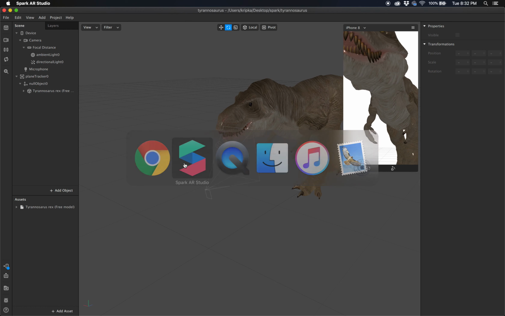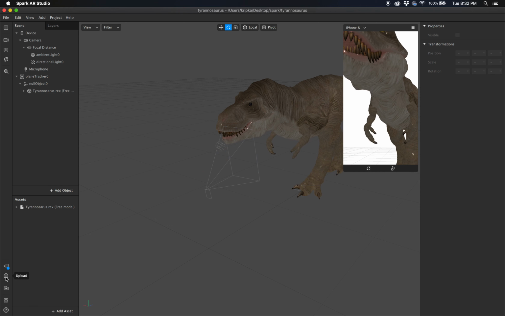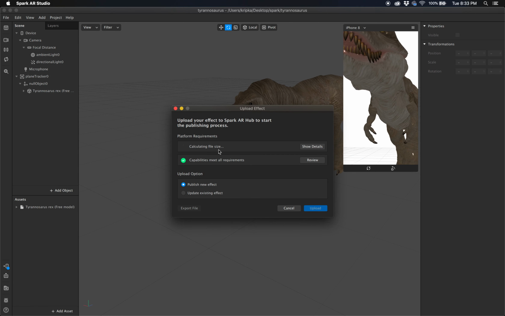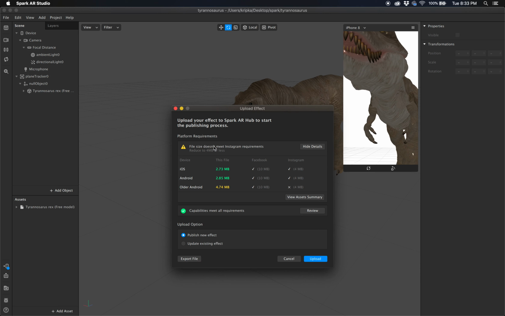You can go and test how big your app is going to be. If you go to this upload button, it will calculate the file size. And here we see, oh no, the file size doesn't meet Instagram requirements. It would on iOS and Android, but it wouldn't on older Android. It's not even going to be a big deal for us right now, but maybe some of you have an older Android and it won't send it up. I'm not sure because I don't have an older Android.